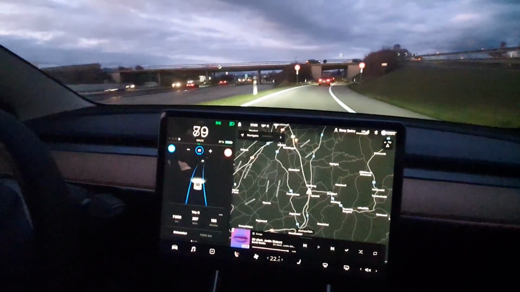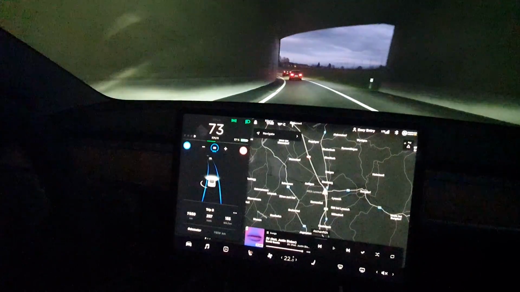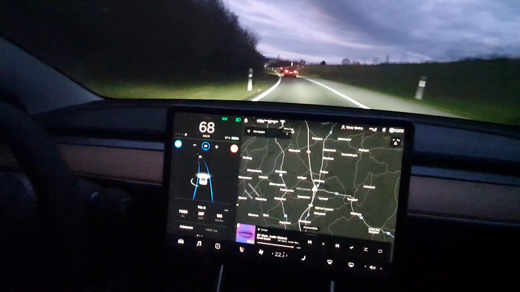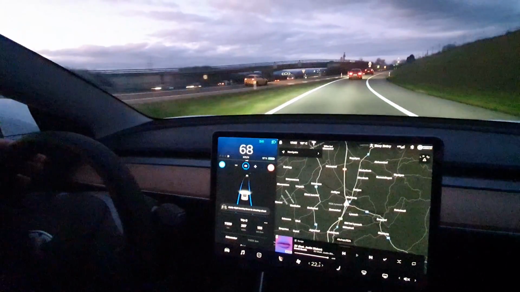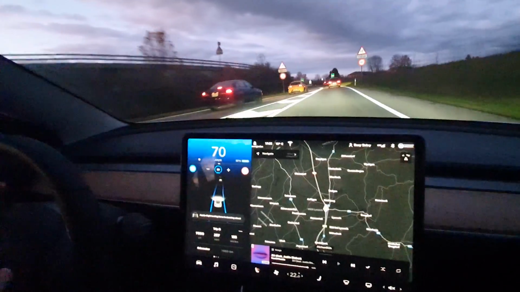Look how hard this road is. Look at the road, it's really hard right now for the car, and it's going by itself. Look at this. This is an exit from a highway, so this is the exit. So how good is it doing on the exit? Until now it's doing perfectly.